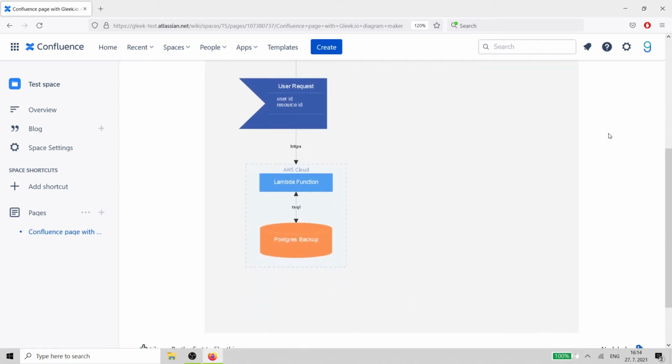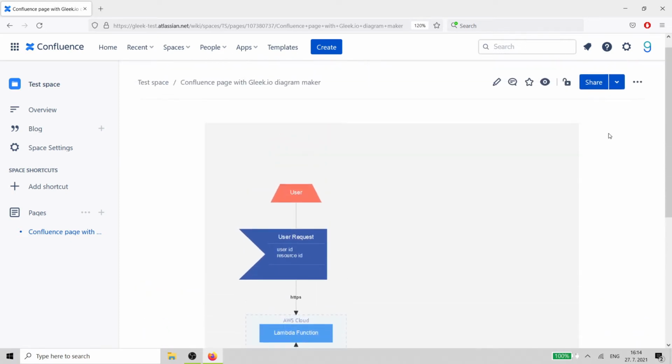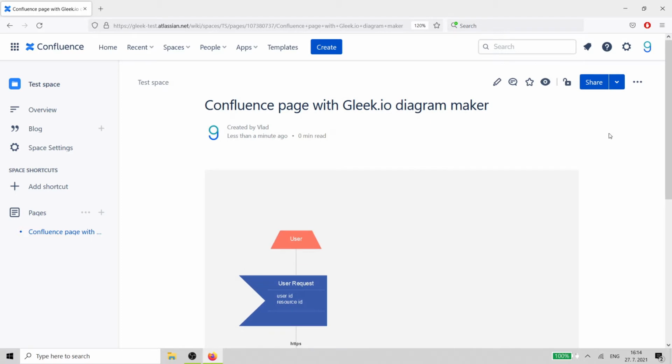Hello, Gleek.io fans. This video will show you how to use the Gleek app with Confluence.